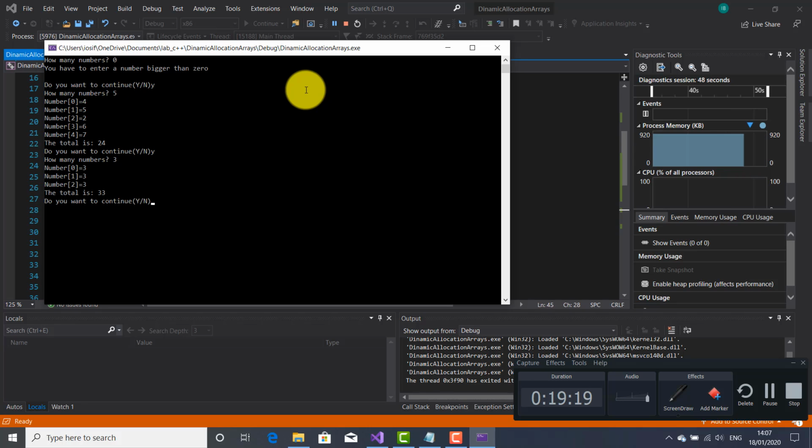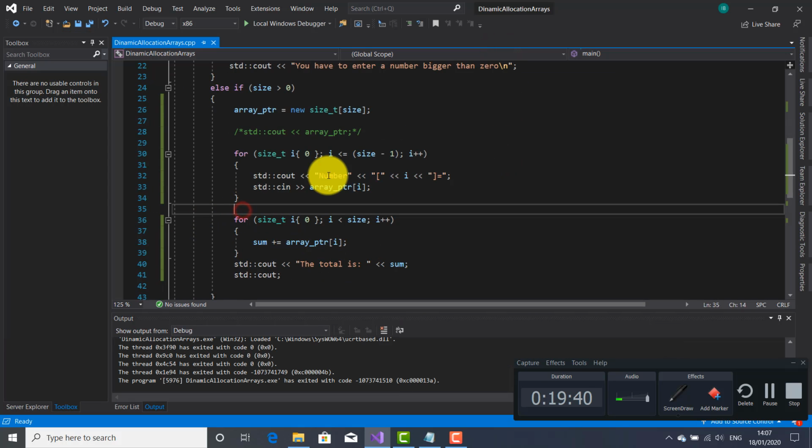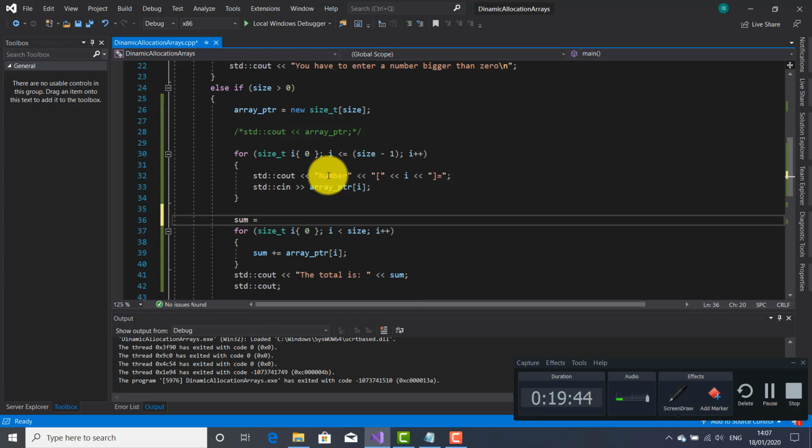Oh, so we received 33 and not 9. It should be 9 here. Actually, all these elements were summed, so 3 plus 3 plus 3 is 9, and was added to 24. That is actually 33, but I don't want this. So that means I have to come here and reset this variable sum to 0. And let's see now.